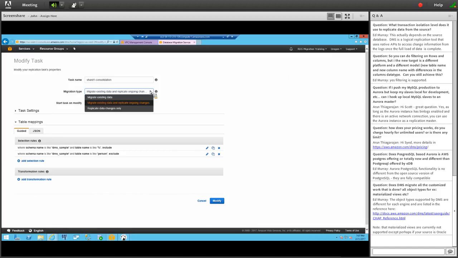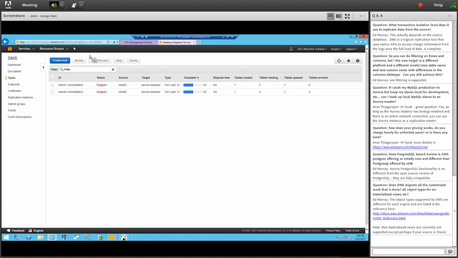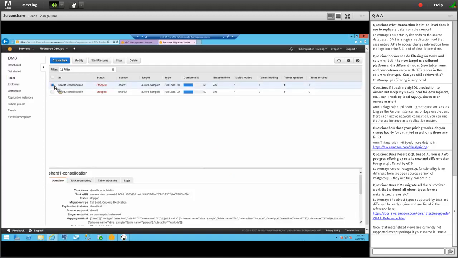In this case, we want to do both because we want to move the data from our shard and allow that shard to keep taking transactions until we're happy that the migration has been successful, and we update our application layer, or again, remember that map cloud, to point to the Aurora instance. So that's why I have migrate existing data and replicate ongoing changes. I'm just going to cancel out because I don't really need to change that at all, and then I will start the task. So I just select the task and hit start.